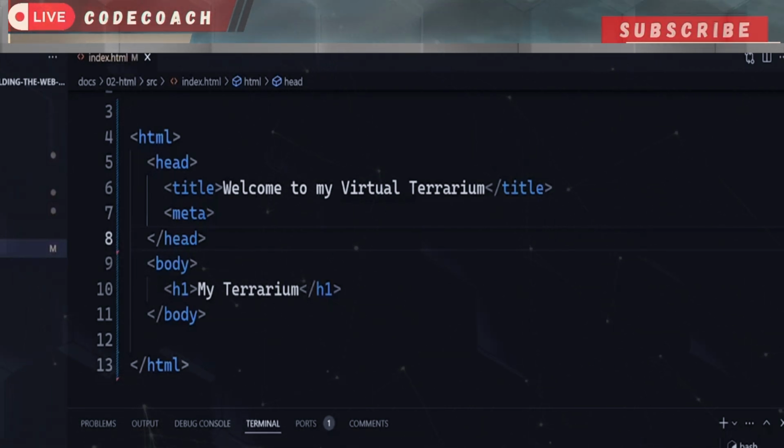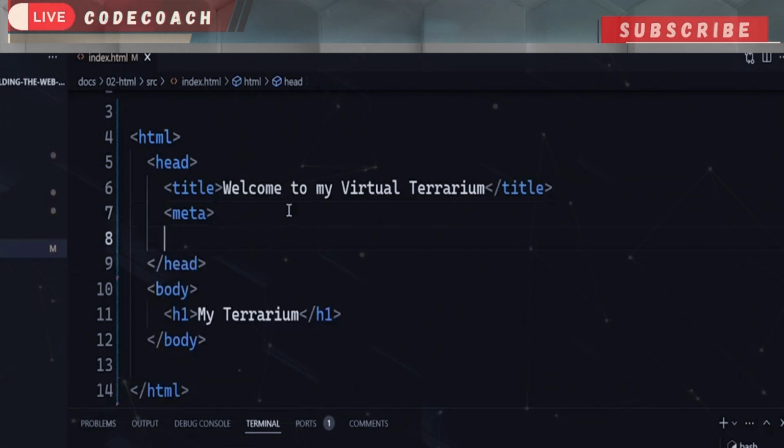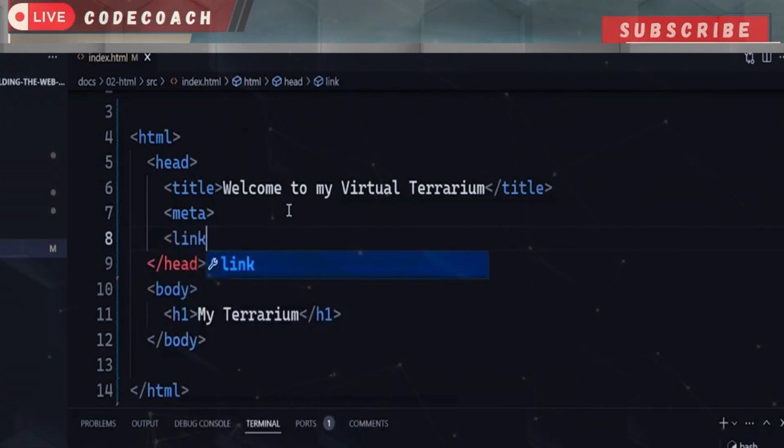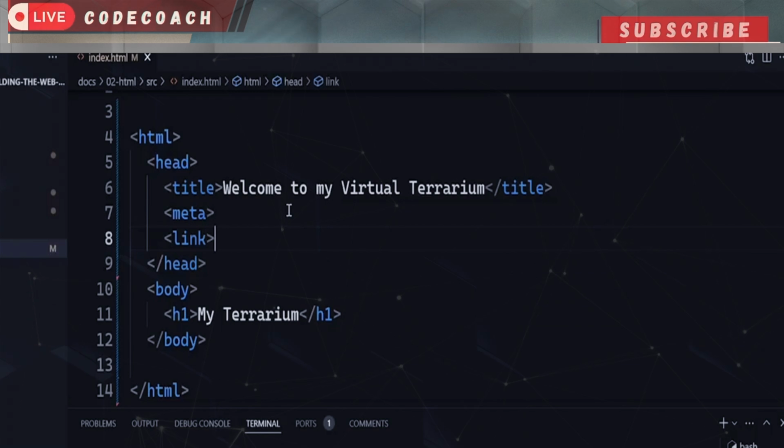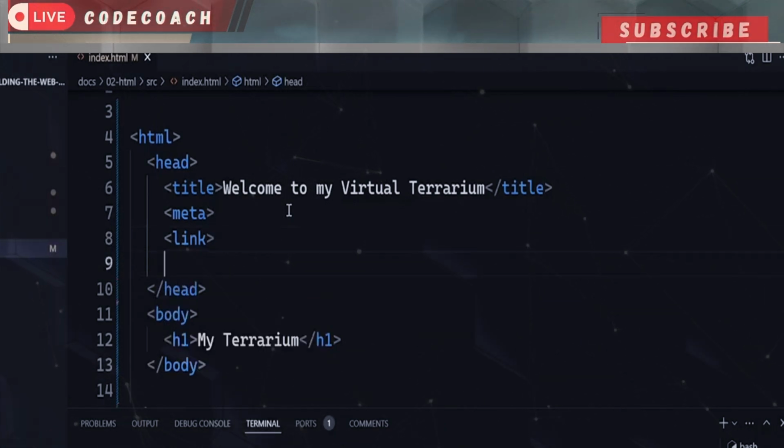Next, let's link some external resources to our document. We'll add a link tag to our style sheet. This allows us to style our web page with custom CSS. Notice that it's also a self-closing tag.